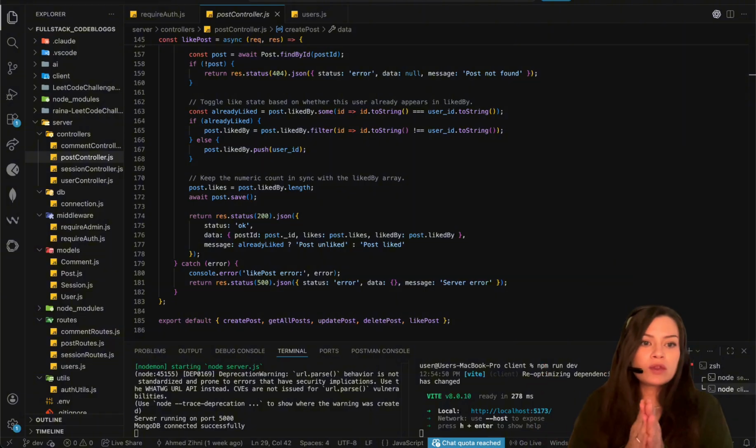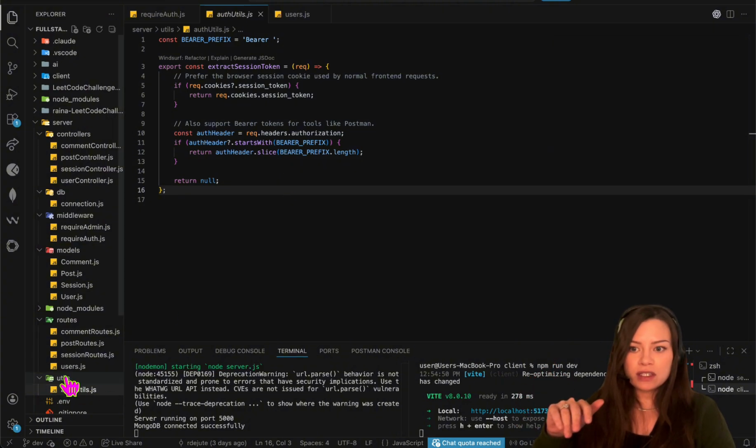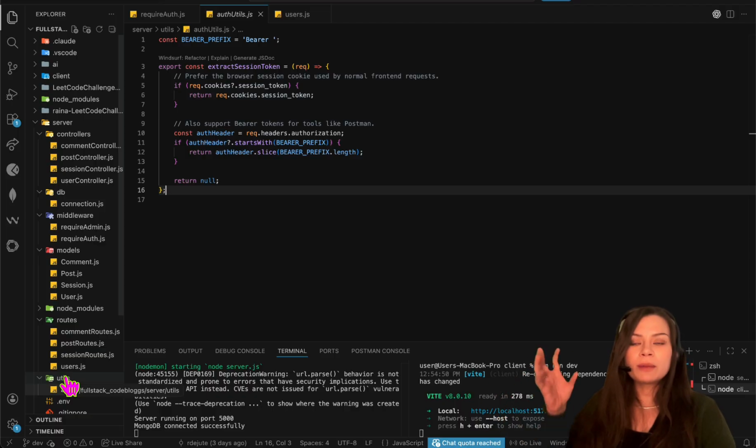All right, and onto the main part, let me walk through the 4 things that I actually built this week in the backend, starting with our auth util right here. I want to start here because this is the foundation that everything else depends on. So authUtil.js is a small utility file that lives in this utils folder. Its job is to extract the session token out from an incoming request.